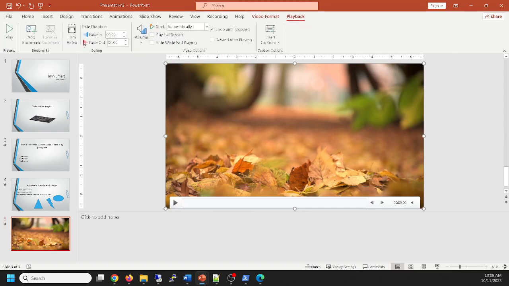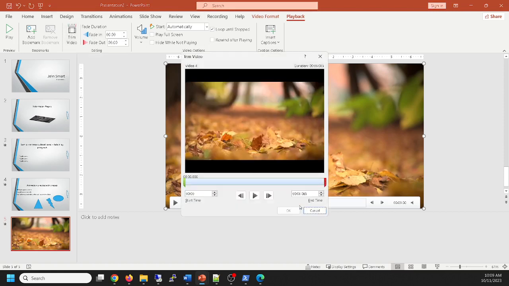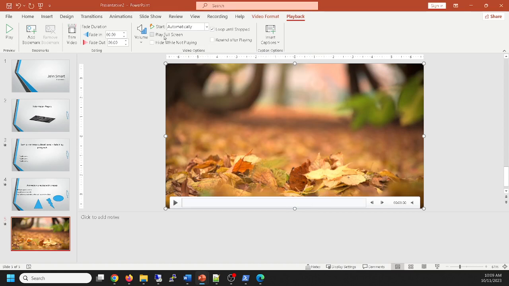Let's change our trim of that video. It's kind of long. Let's trim it from 8 seconds, and let's just get the one little leaf falling. So be able to trim a video, and then click OK. And it's not supposed to be playing full screen. Let's play on click. And here it said loop until stopped. Let's have it play just once.